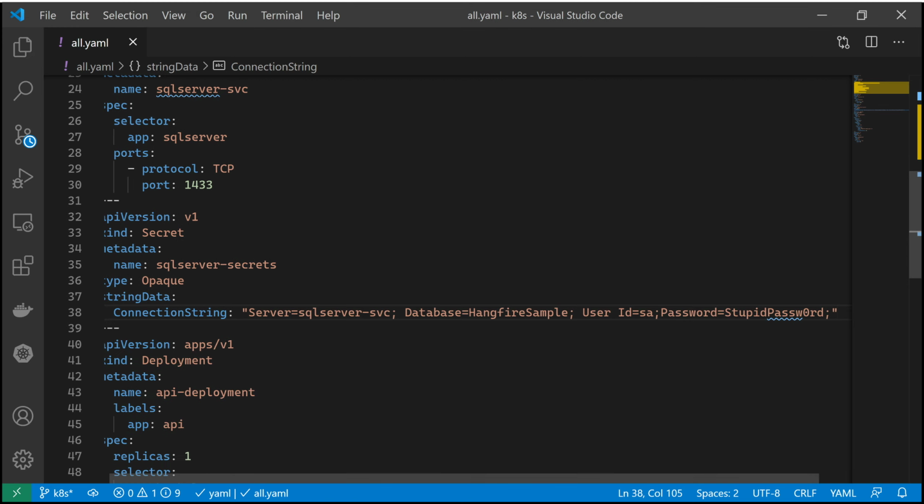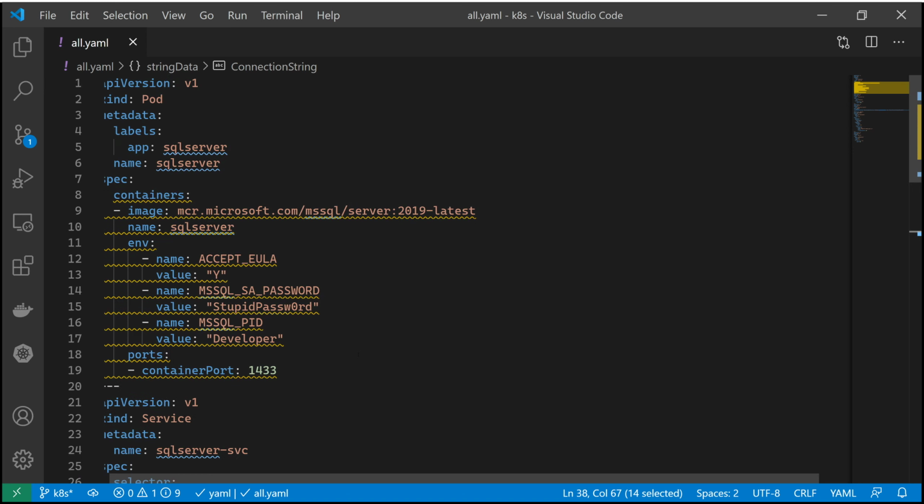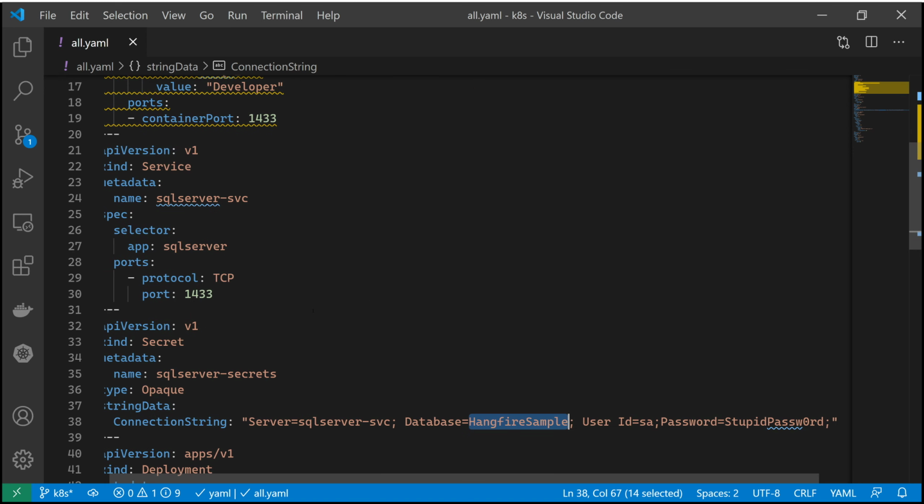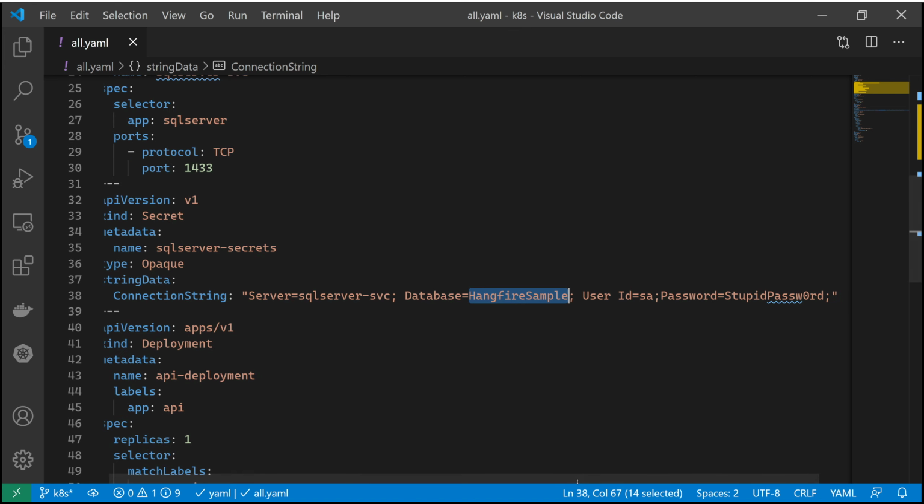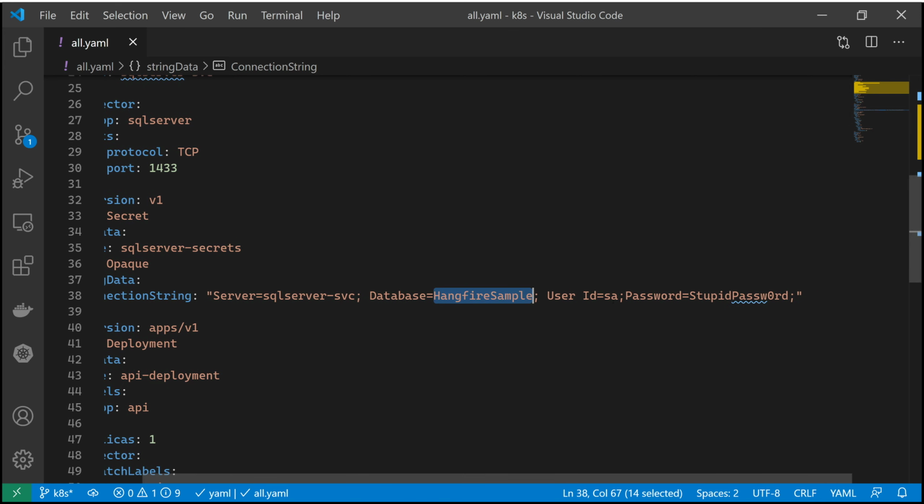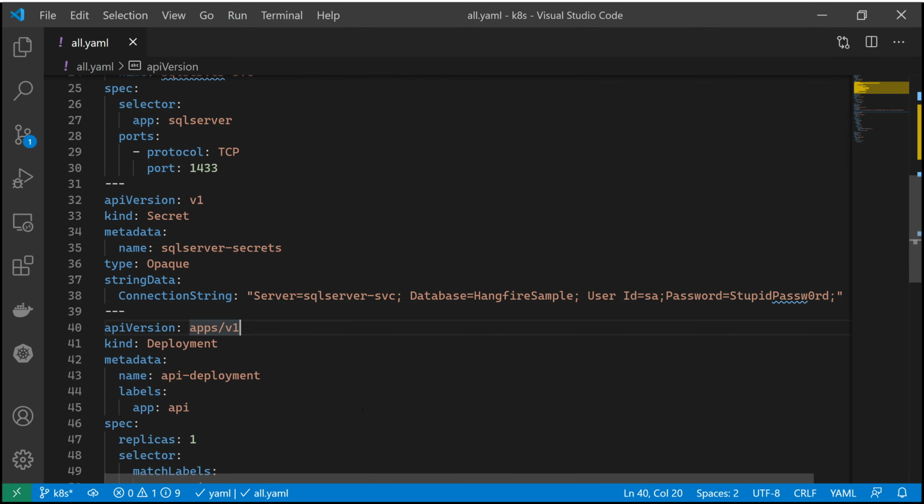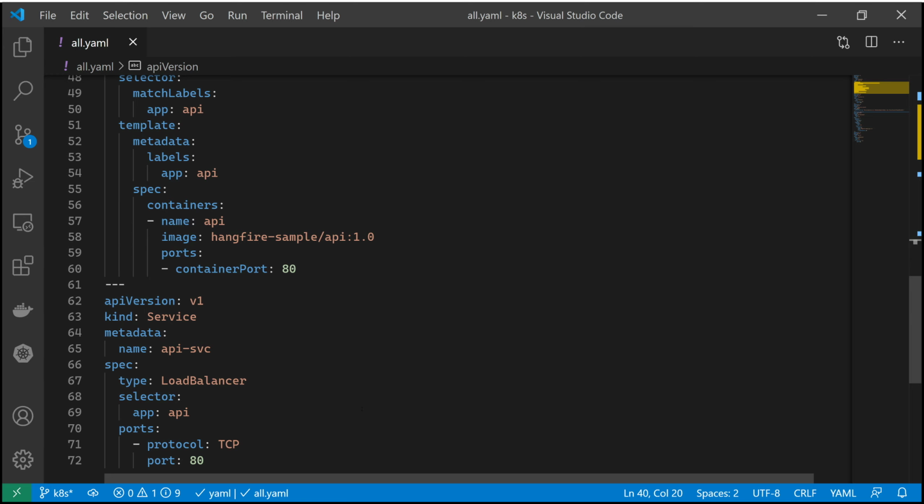And that's it. So we'll call the database Ankfire sample, SQL Server Service, if I'm not mistaken. SQL Server Service, yeah. And user ID, SA, and password, the same password I put up there. So now we have a secret. And now we need to map it to the API.